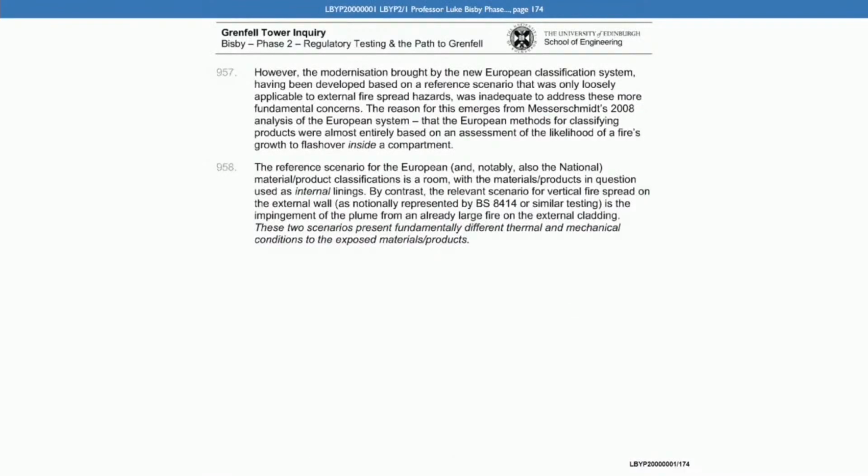Page 174, paragraph 957, at the top of your screen, and you say this: "However, the modernisation brought by the new European classification system, having been developed based on a reference scenario that was only loosely applicable to external fire spread hazards, was inadequate to address these more fundamental concerns. The reason for this emerges from Messerschmitt's 2008 analysis of the European system, that the European methods for classifying products were almost entirely based on an assessment of the likelihood of a fire's growth to flash over inside a compartment." And then you have 958, which I read to you before. Now, what do you mean by loosely applicable in paragraph 957 there?